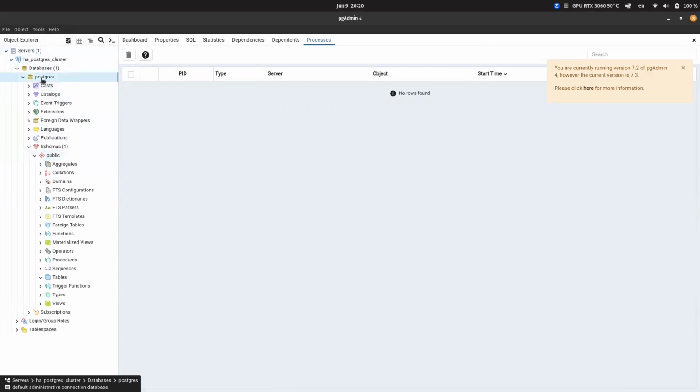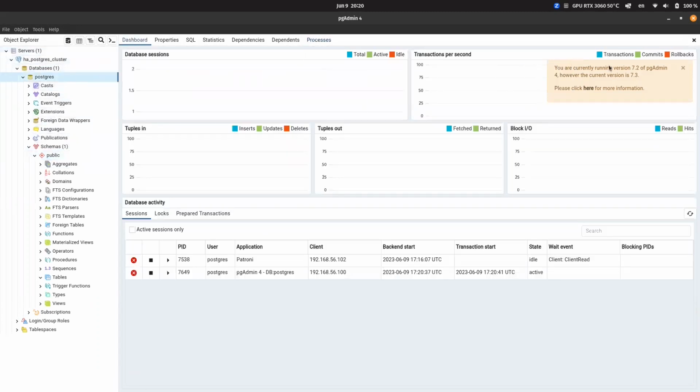Well, cluster is up and we can also see two active connections to the database: Patroni service for replication and pgAdmin 4.